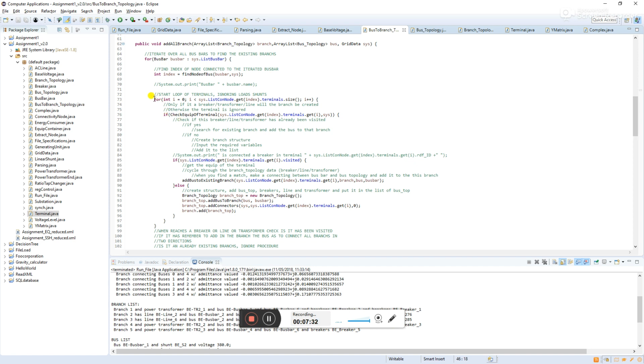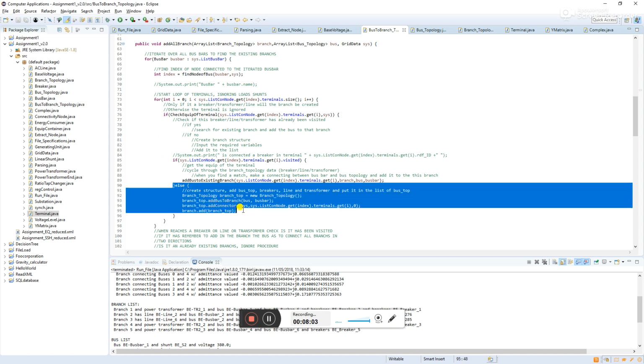So while looping through each of these terminals, first we are going to check if it is the equipment that we want, which is a breaker, transformer, or a line, as mentioned before. And now we're going to check if this terminal has already been visited. So in other words, if this branch has already been built. But let's start with the case in which it has not. So now we'll go through this loop here.